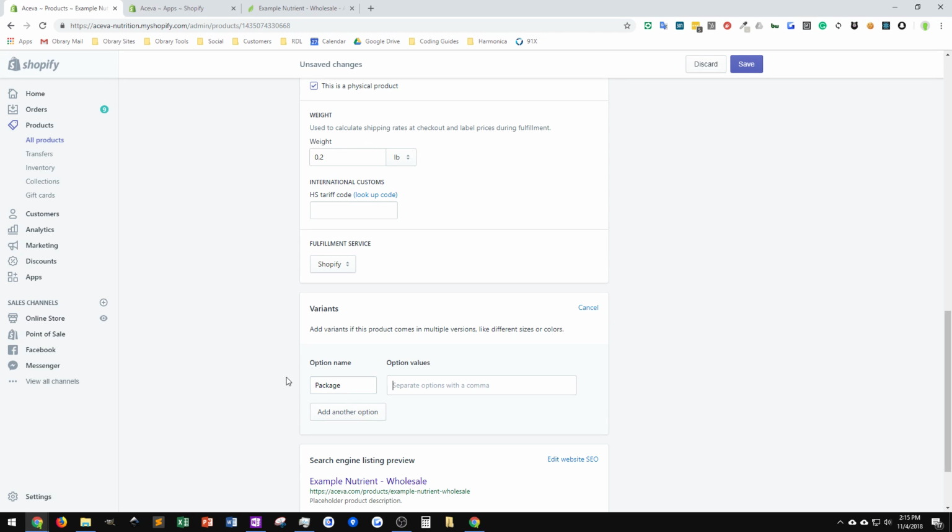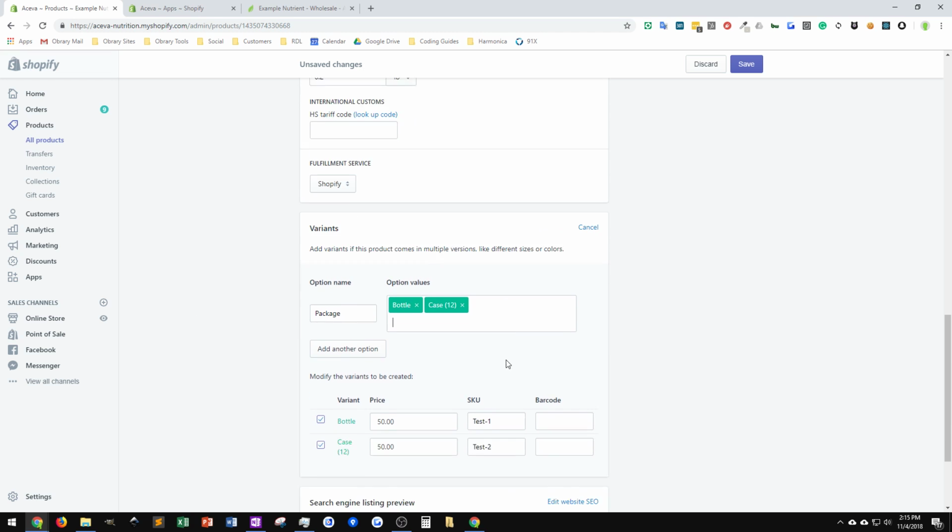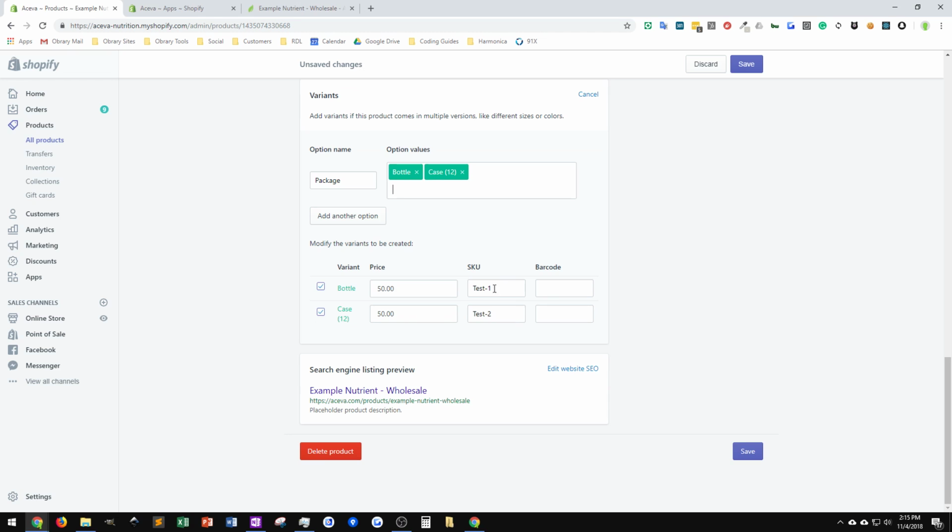and the first option value for that will be bottle, and then the second will be case. The normal convention we do is we put in brackets the number of bottles in the case. And you'll notice it's doing some things with the SKUs. So what we want to do here is keep the original test SKU for the bottle, and for the case one, we just want to put in case, or whatever convention you're going to use for them.